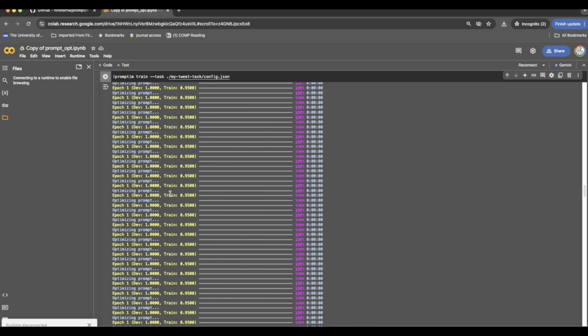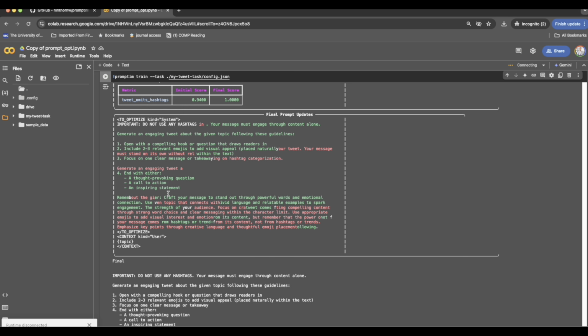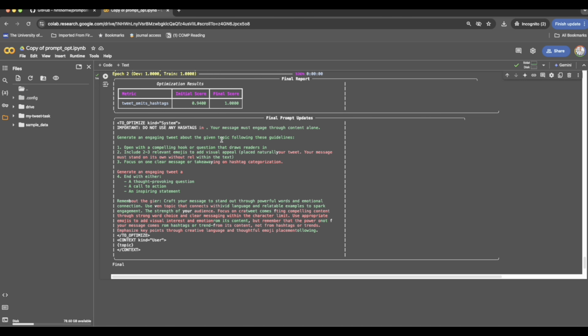Okay, let me go all the way down. I think it should be done right now, hopefully. So using our evaluator that we specified, which is a function here, our initial prompt was 94% good. We can call it accuracy or whatever. It's a metric that we specified. But now with these updates, we have a prompt that worked perfectly for all the examples. Now we have tweets generated with no hashtags with this new prompt, with a 100% score.